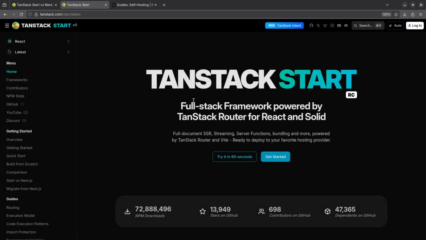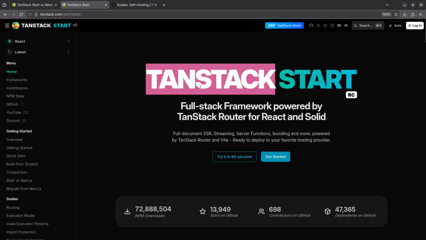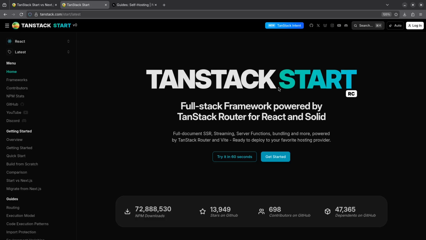A while back, the Tanstack team released a framework called Tanstack Start. If you don't know what it is, basically it's a full stack framework that uses Tanstack Router for routing, and it supports the React and Solid libraries. Furthermore, as you can see here, it supports server-side rendering, streaming, server functions, and a lot more.